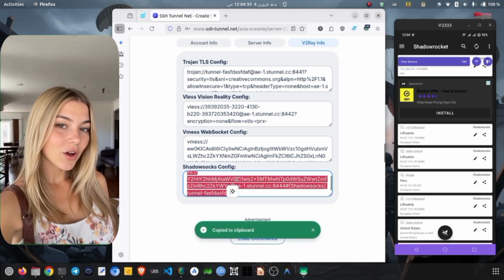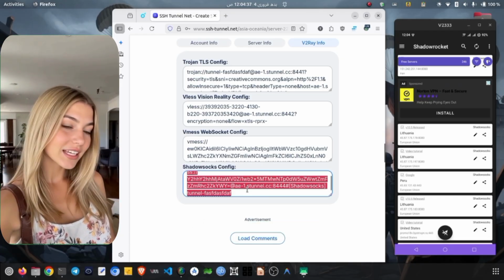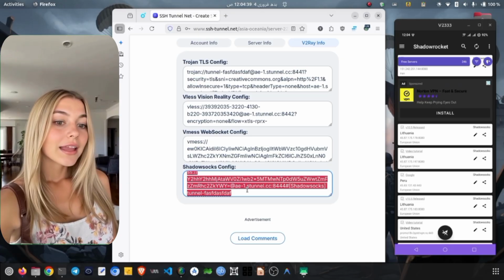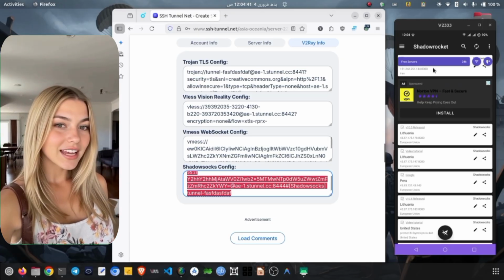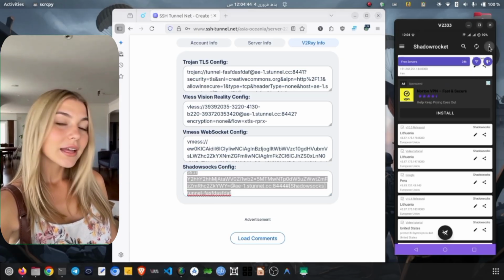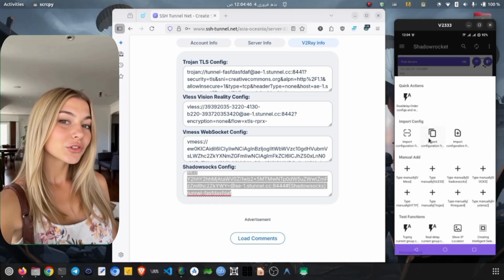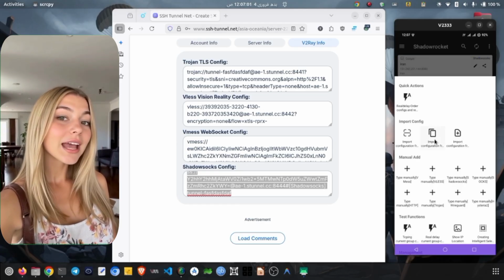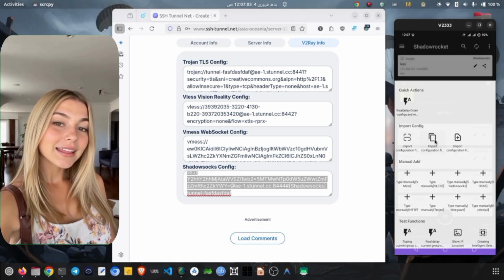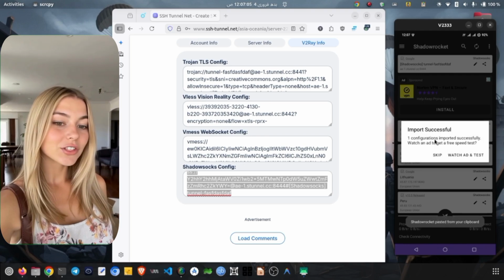Now go back to your home screen and open the Shadowrocket VPN app. On the top of the screen, tap the plus icon to add a new server. From the menu, select the option to import from clipboard. Shadowrocket will automatically detect and import the Shadowsocks configuration.